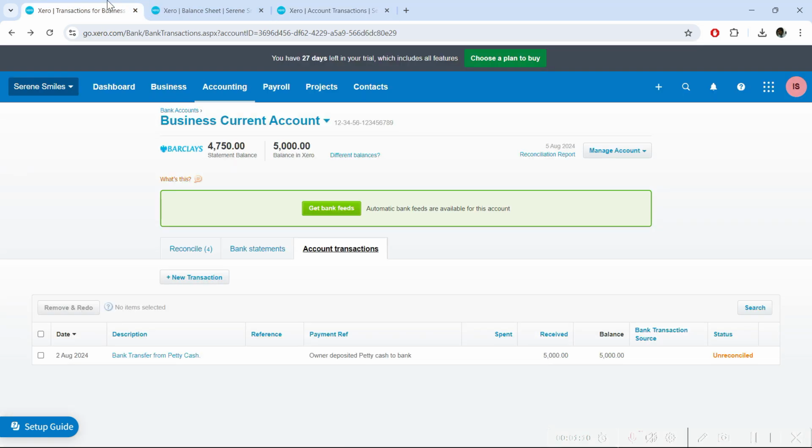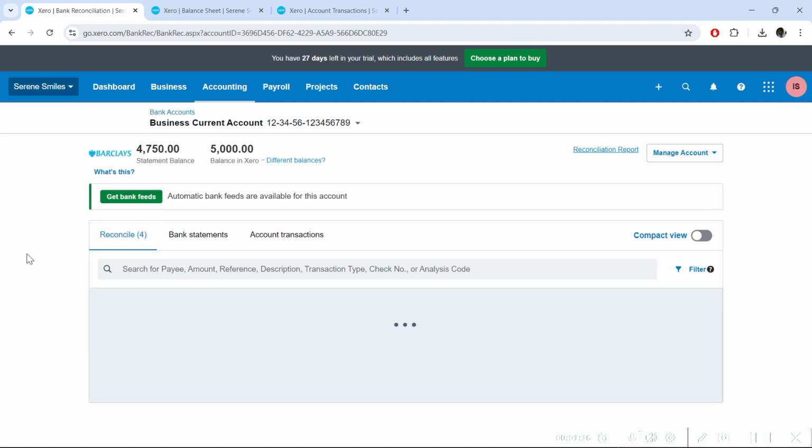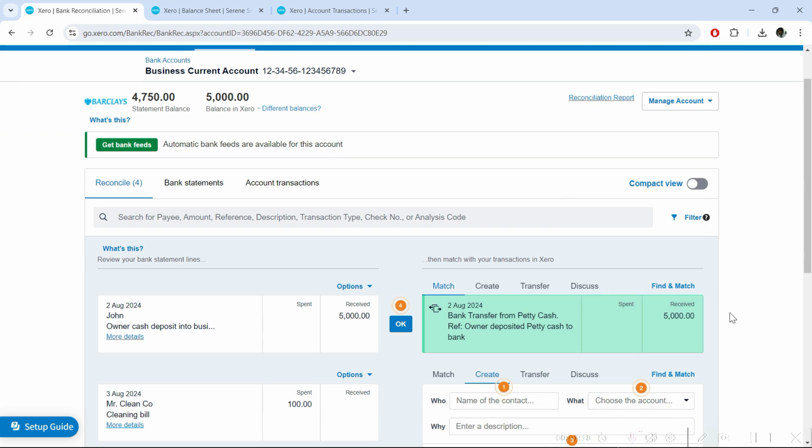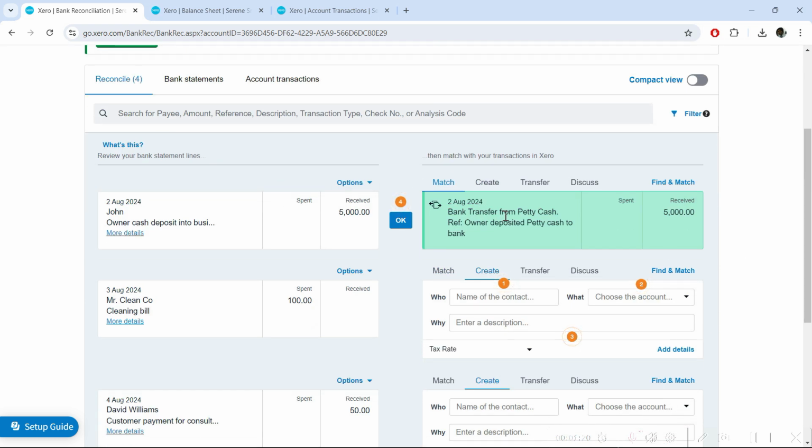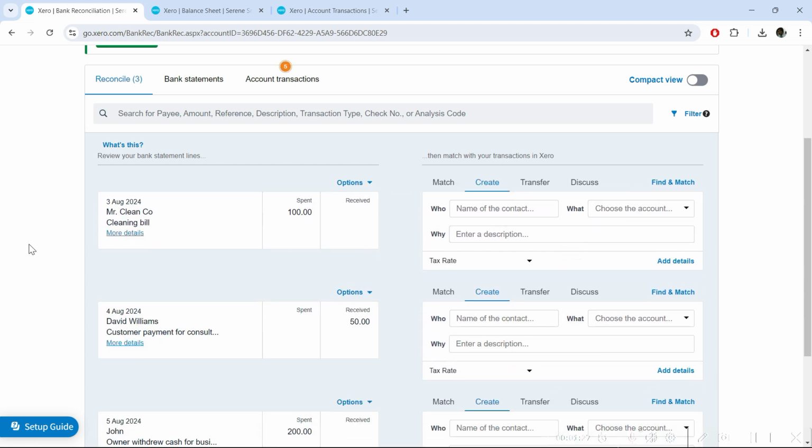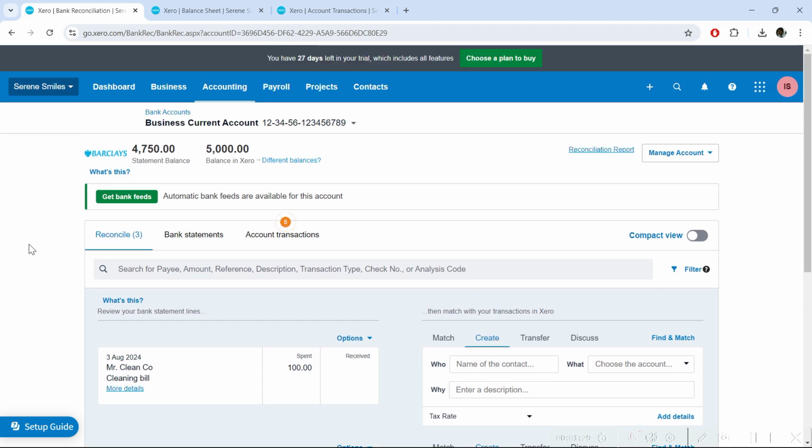Now let us go back to the bank statement and click on the reconcile tab, and let us begin reconciling our account. First of all, we have this $5,000 that we have to match. And when you click on OK, no new accounting entry will be made in your Xero. Let me show you the account transactions.